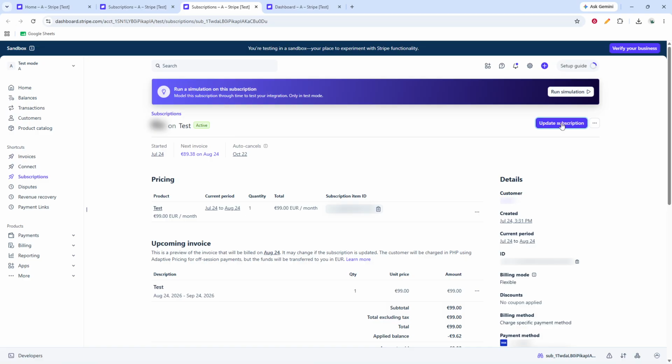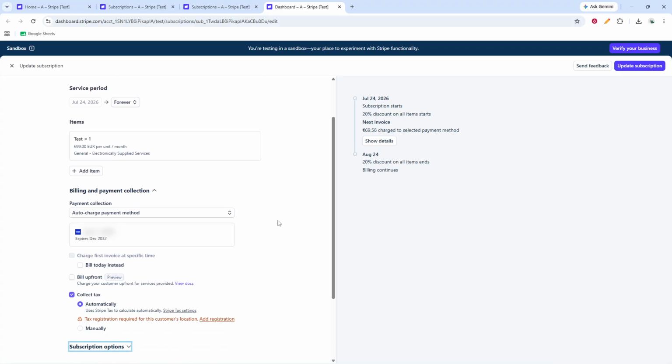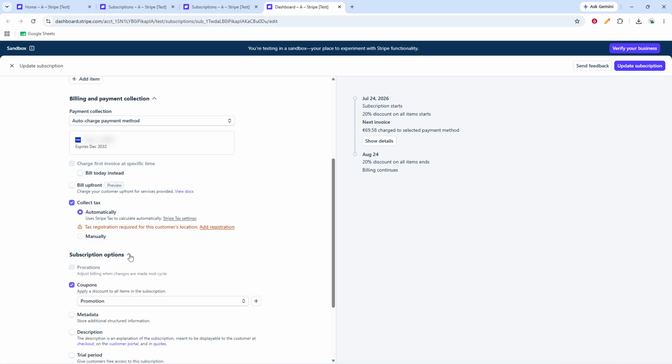Next, click Update Subscription. This opens the editing view for the subscription and gives you access to the fields that control pricing, discounts, and other subscription settings. After the update screen appears, scroll down until you reach the subscription options section. If that section is collapsed, expand it so you can see the available settings inside it.